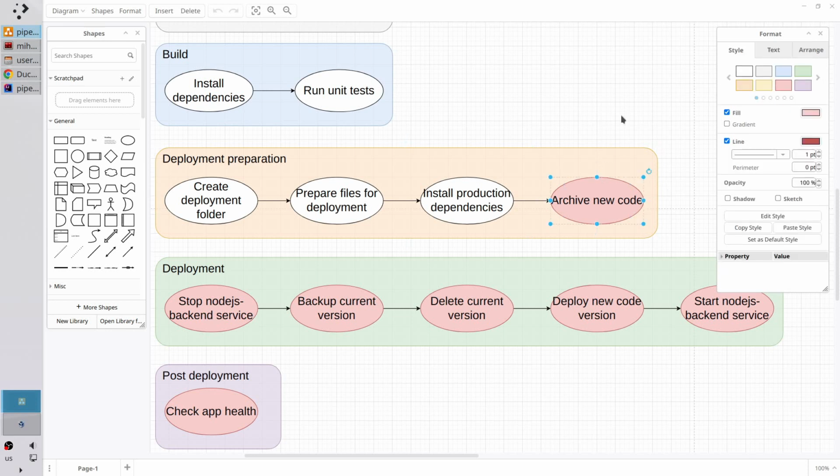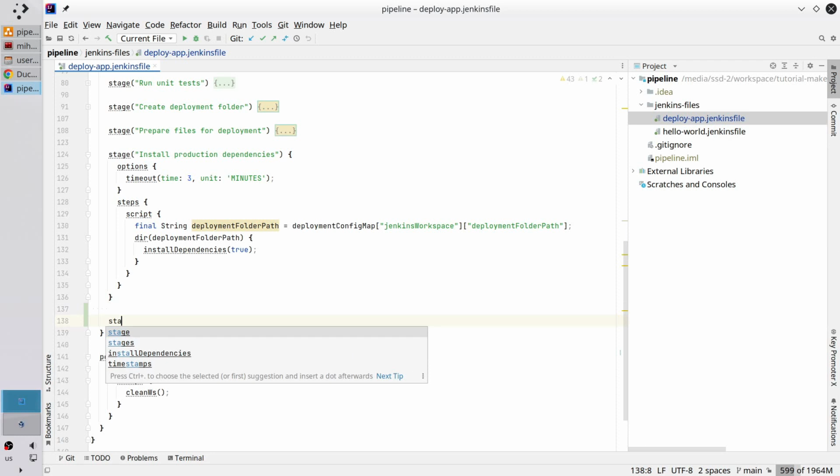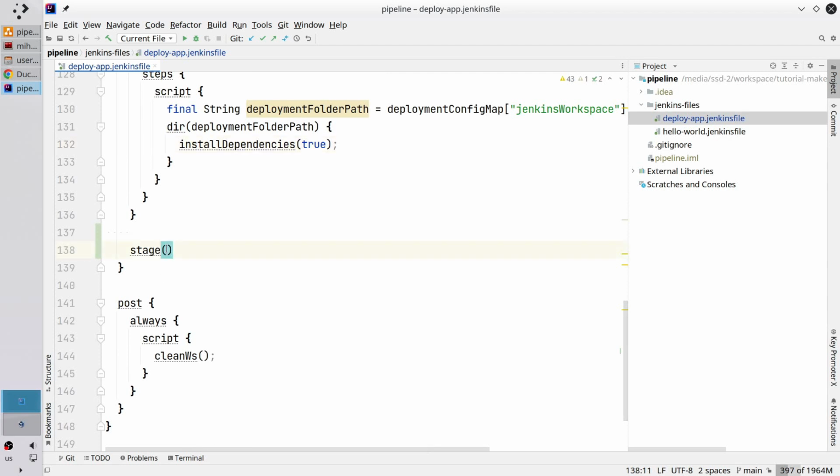I will archive the new prepared code. Go to the pipeline repository. This is this one, the deploy app Jenkinsfile. Create a new stage. Zoom in. Nice. Stage name is archive new code.